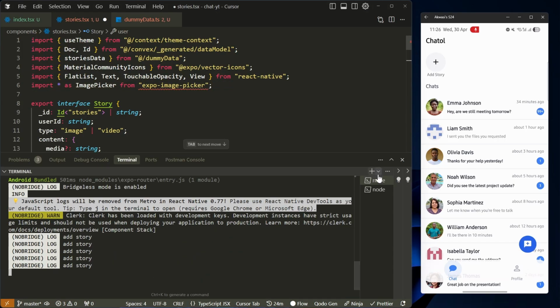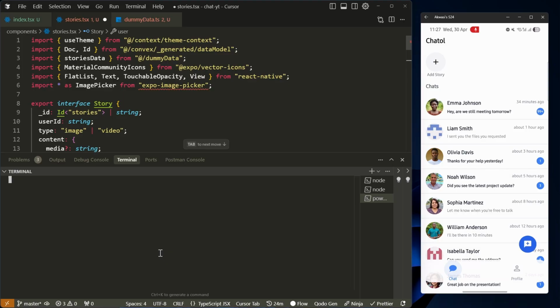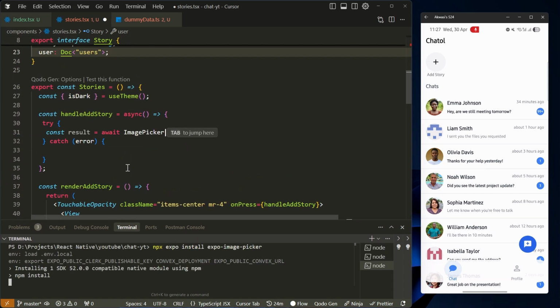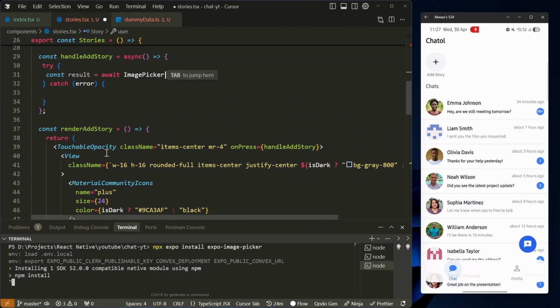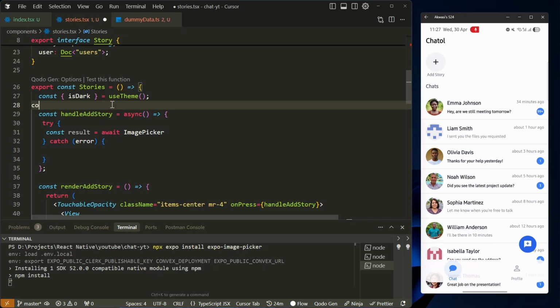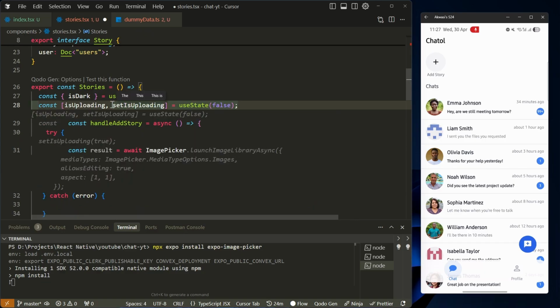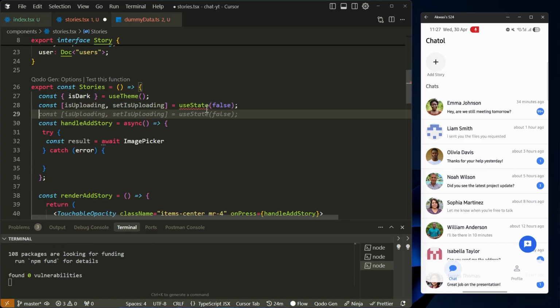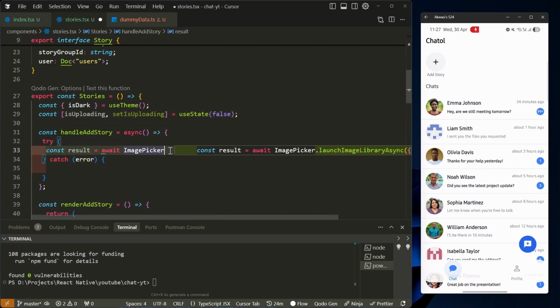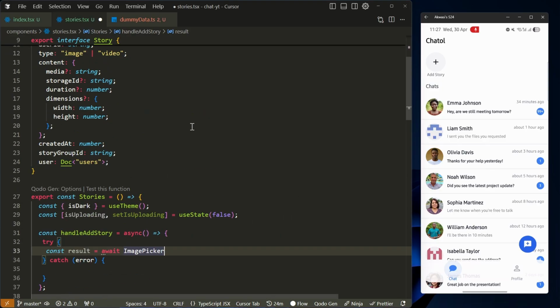I'll create a new one and just say that. Okay, let's see. Let's continue whilst it is installing. Okay, so I'm going to need a state here. So I'm just going to say isUploading and setIsUploading to useState. Let me import this. Okay, great. Okay, so it's done installing. So let's see. Yes, correct.